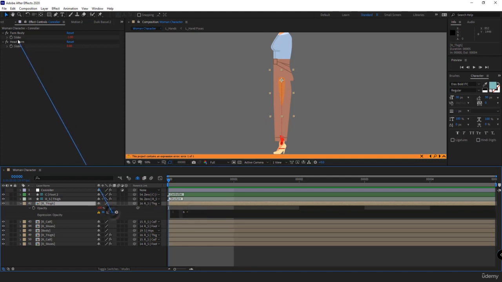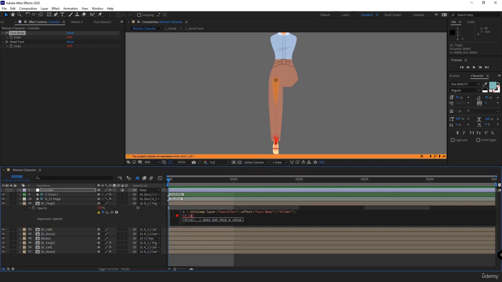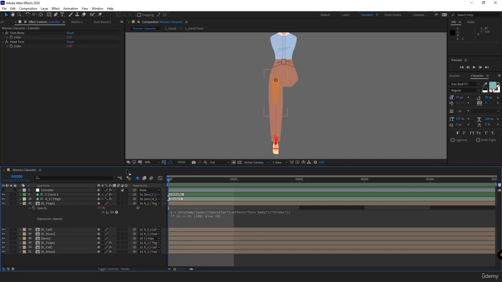I define the slider here, put a semicolon, and as long as the opacity is uniaxial, we don't need to separate the axes, so I'll use the if-else command and type: if the slider is on 0 or 1 or 2, show this layer. So I must type if the slider is greater than or equal to 0, then opacity equals 100, else opacity equals 0. Okay, let's check it out.